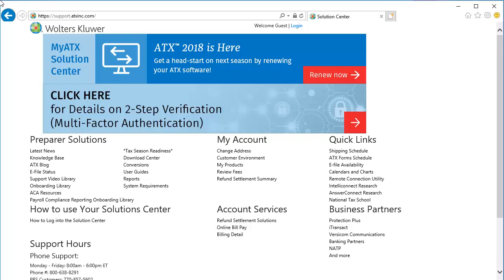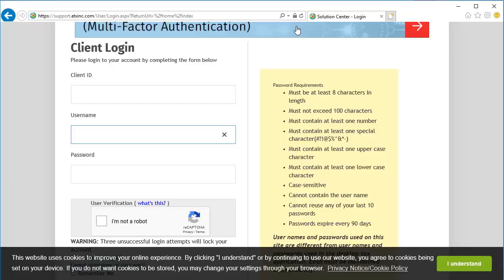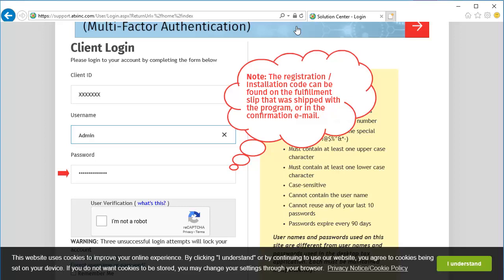To begin, open an internet browser and go to support.atxinc.com. And then click Login. On the client login screen, enter the client ID and username of admin. In password, enter the registration or installation code that is located on the fulfillment confirmation slip or confirmation email.